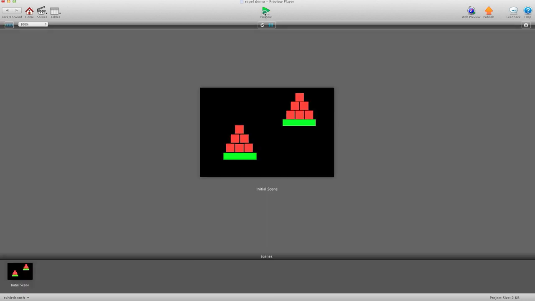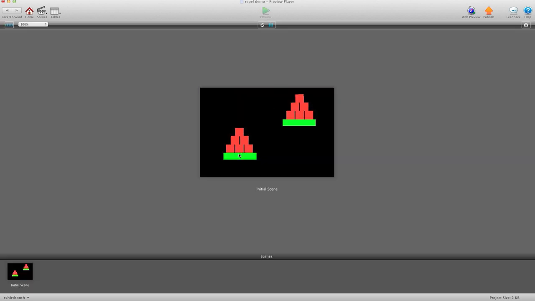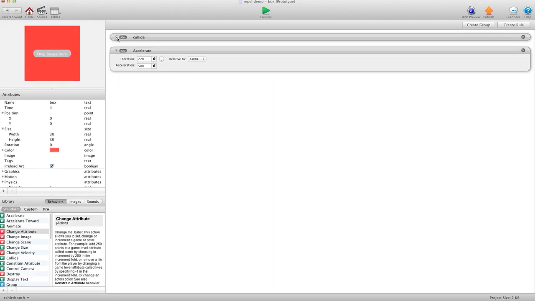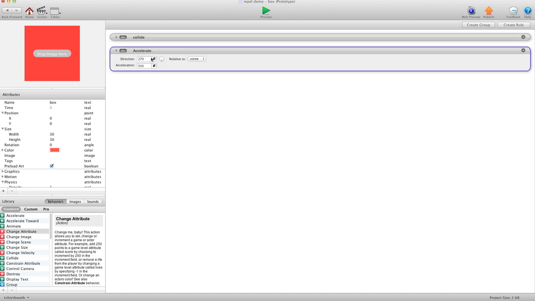I'm going to show you how to repel actors from wherever you touch on the screen. I'm going to press preview here, and you'll see I have a sample demo set up. I have some ledges here, some boxes, and you can't see them, but I also have some walls. They're right here. Just like you'd set up in a game, put some walls so your things can't go on the outside. When I hit preview, the boxes drop and they all collide with each other, and in the rules, I tell them to collide with each other. For gravity, I have accelerate down at 500.